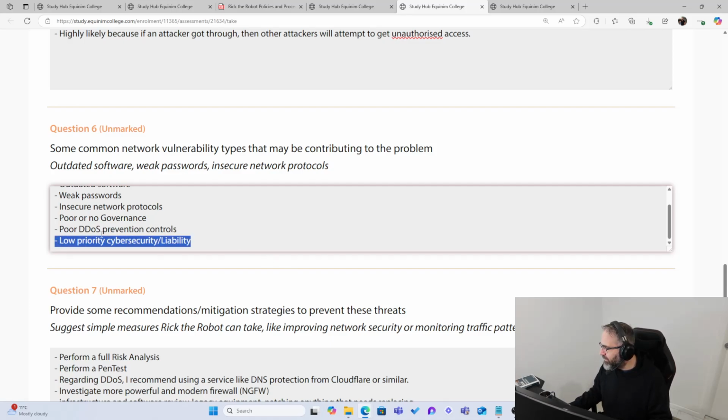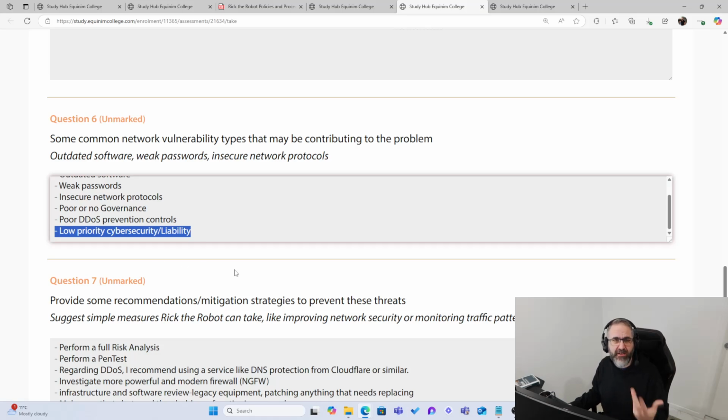Next, low priority for cybersecurity liability. A lot of organizations see cybersecurity as like an insurance policy. It's an unnecessary cost. I actually see it differently. I think that if you put cybersecurity as a high priority and get the right people in your organization, your organization will be more efficient. You'll find ways to improve your efficiency in your infrastructure, and efficiency means more productivity, more sales, more profits.